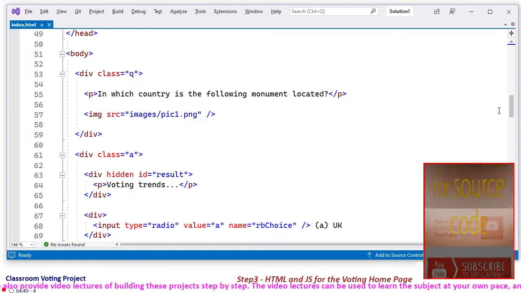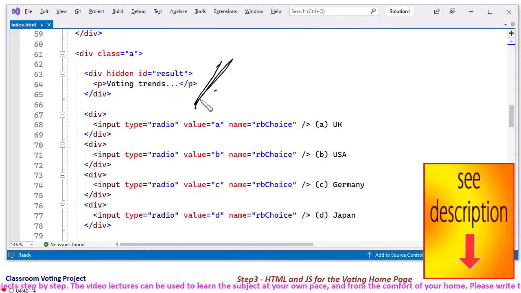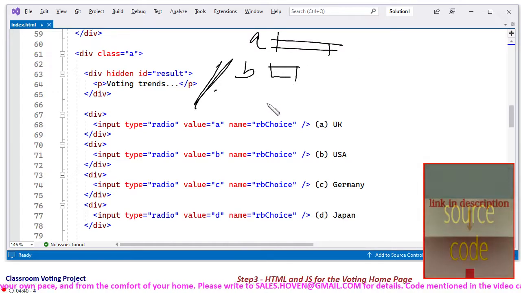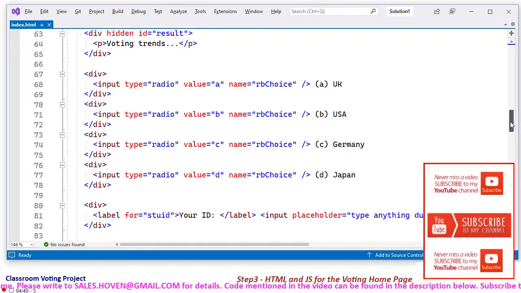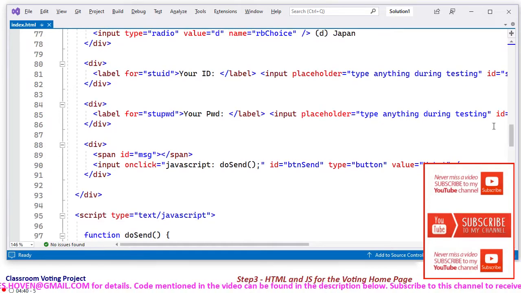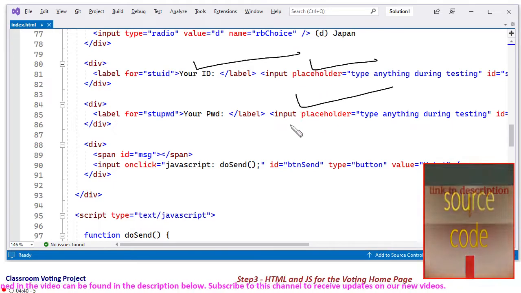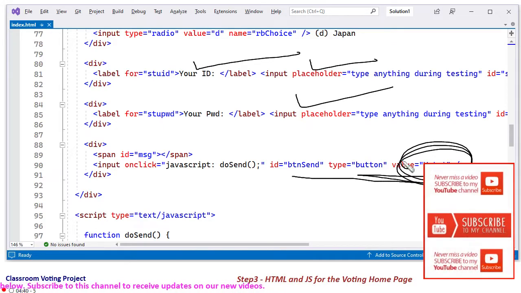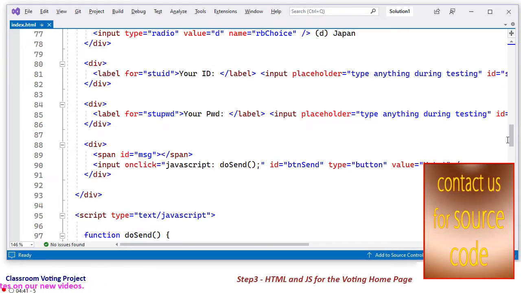And after that, we have this div where the voting trends will be shown in the form of these bars like A, B, C, what percentage have been scored. Then we have these radio buttons for the various choices, and after that we have the input for the user ID, this is for the password, and then this is the send button where the user will click vote. This is connected to a JavaScript function called doSend, and let's have a look at that function next.